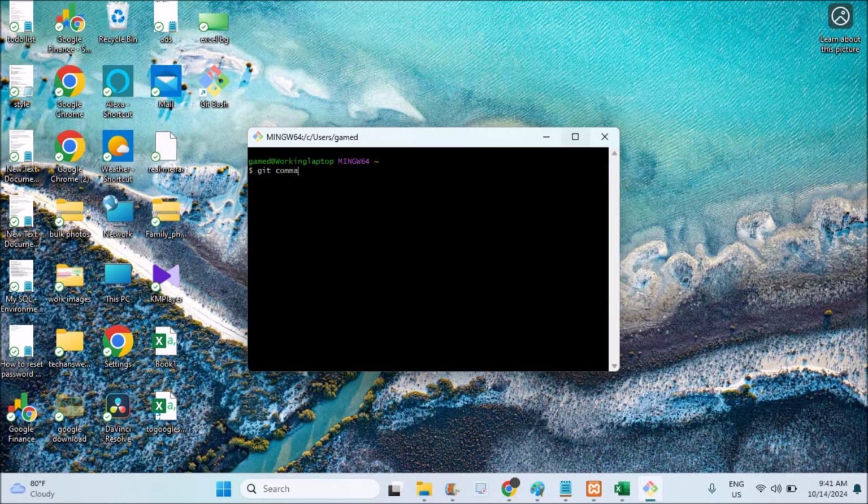You can start executing the Git commands here, and in the later videos I'll tell you how you can do the Git lifecycle, so you can follow that.